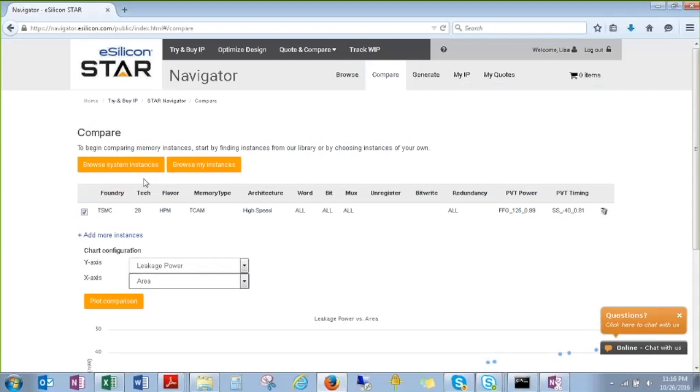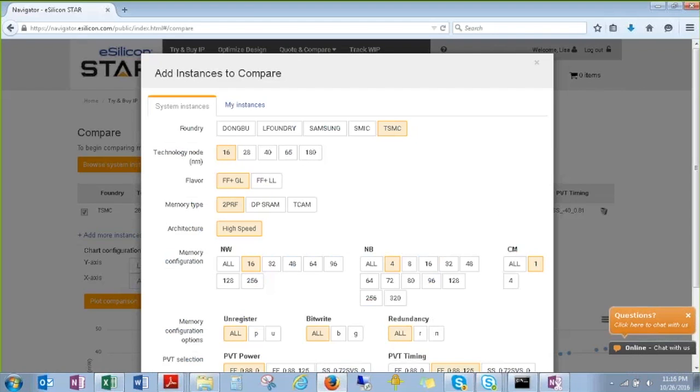Now, if I want to go back and compare again, I can compare, let's say, two different architectures, for example. So here, let's go ahead and look at TSMC 28 nanometer.